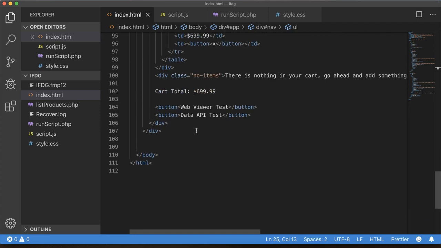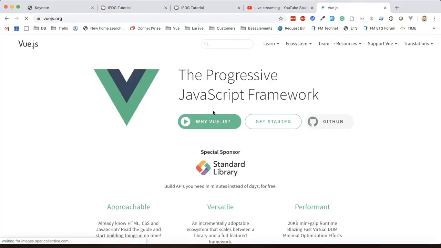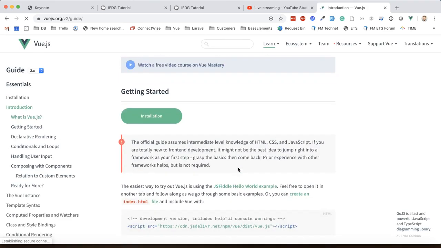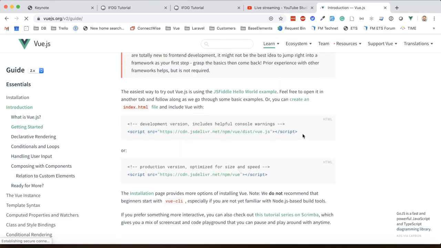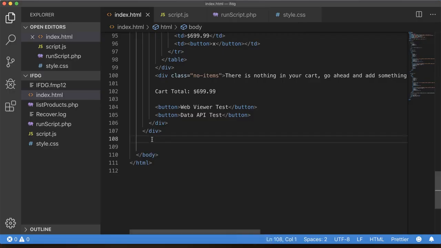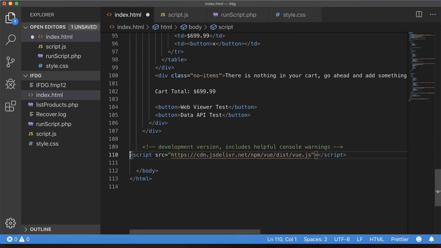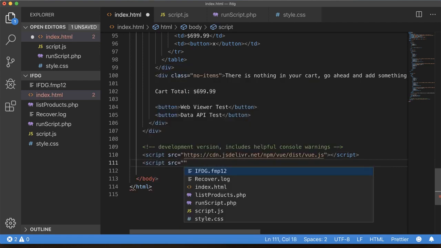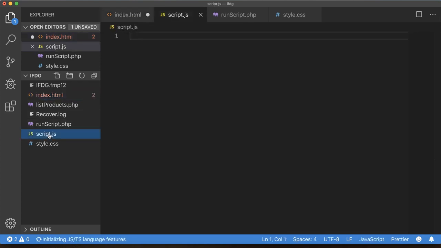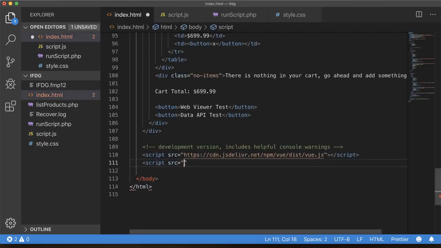So the first thing that we're going to want to do is basically just bring in Vue, the library. If you go to Vuejs.org, you can click Get Started, and there are some tags right here. So we just need a script tag there. We'll just put it in here at the body, and then we're also going to want to include our own script tag. I've made a file over here just called script.js, and it's empty right now, but we will want to include that.